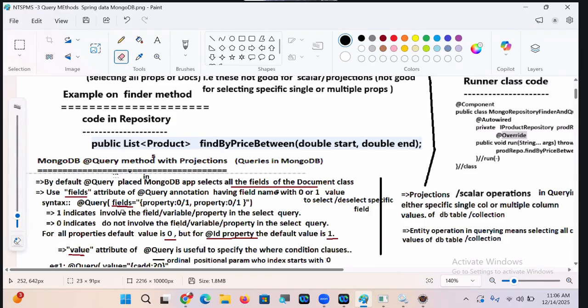1 indicates involve the property in the select operation. 0 indicates don't involve the property in the select operation. 1 indicates involve the property in the select operation. 0 indicates don't involve the property in what? The select operation. Is that clear? Come on, everyone.